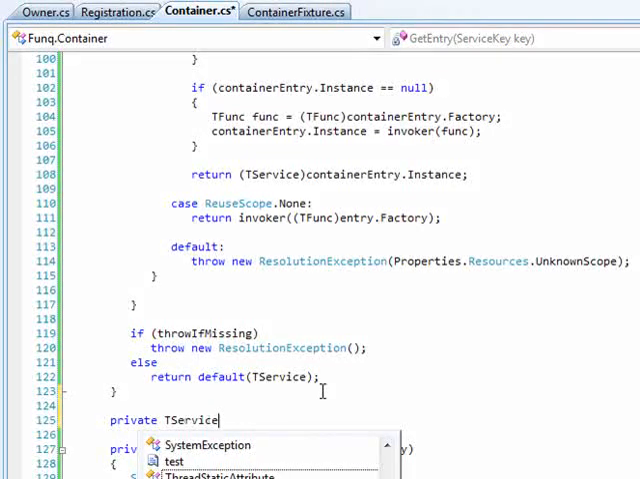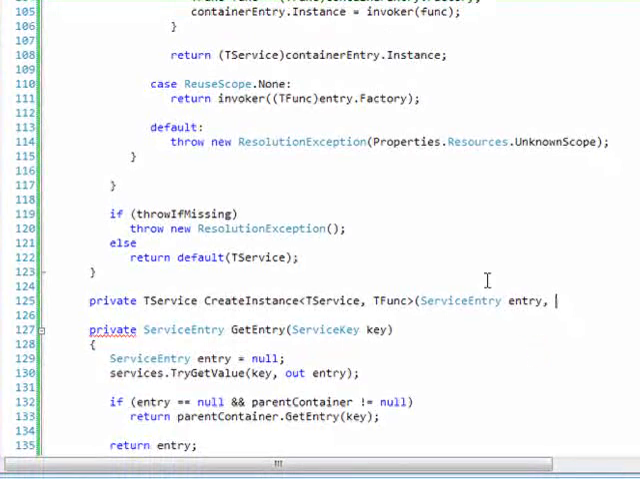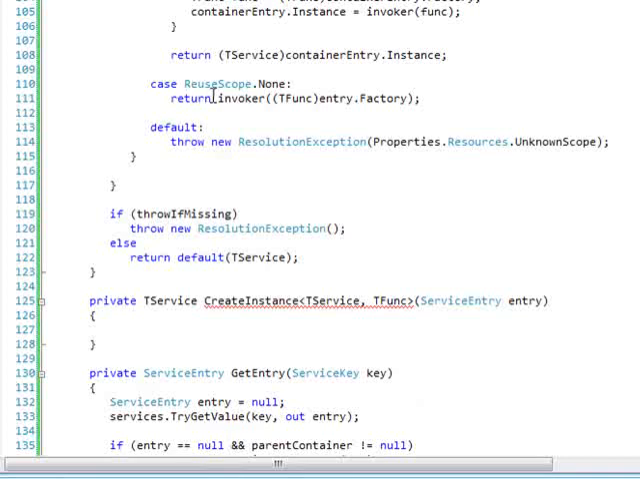In order to do that, let's create a helper method here. Let's call it TService create instance. We will need the type of the service and type of the func. What we will receive is the service entry, maybe, and that's all we need here. So let's make this guy actually do the invocation and create the instance.